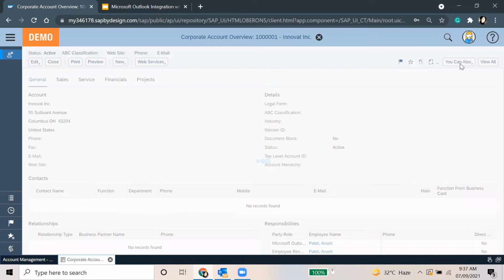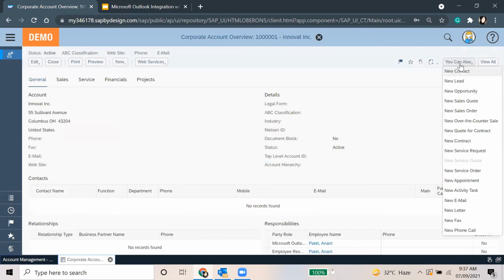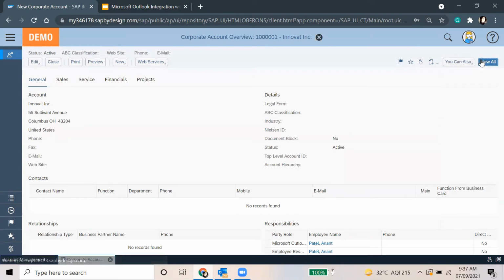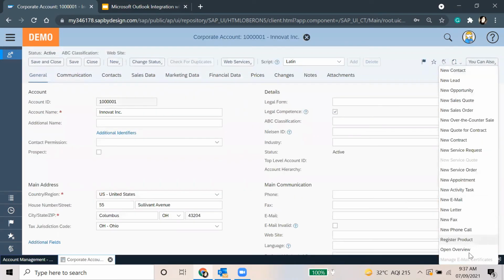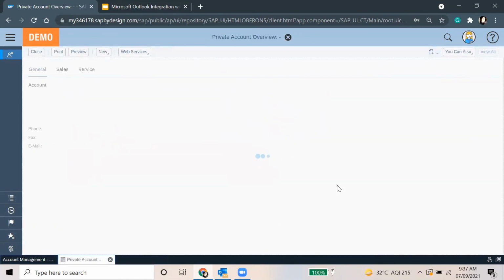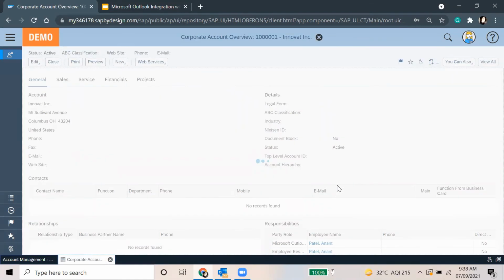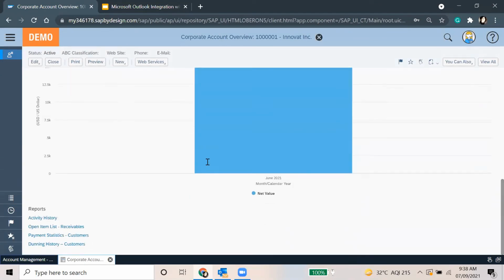You can also overview is not coming here. Okay, let me just do the view all. Okay, the second last, open overview. Activity history. Okay, sorry, that's the report.